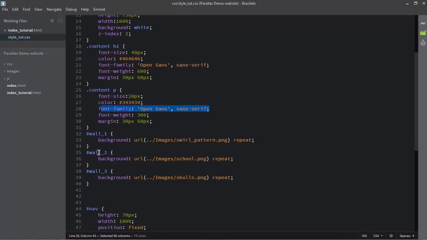So simply now I use this wall1, wall2, and wall3 for targeting up here. You can see that's why I'm giving them separate IDs, so I can have the background images changed for every one of them. So here's wall1 having a swirl pattern, another having a school pattern, and another having a skulls pattern. That simple.